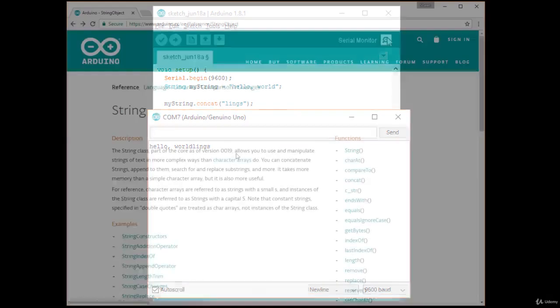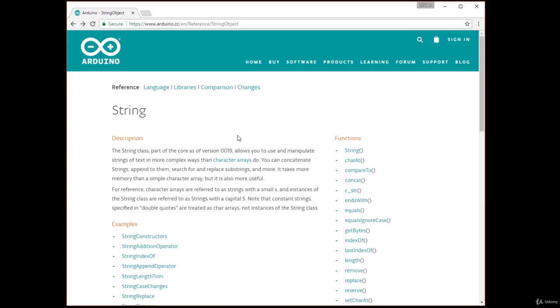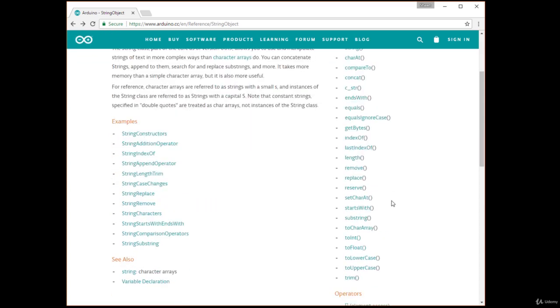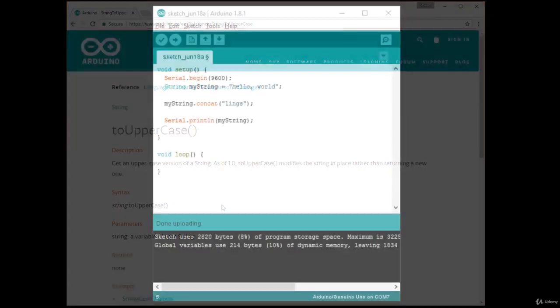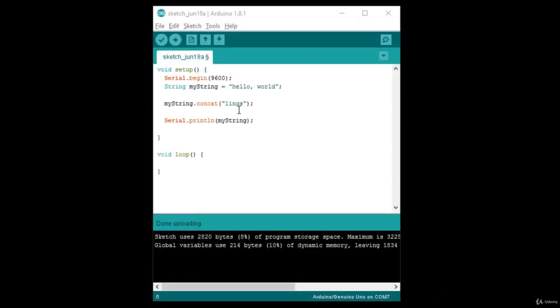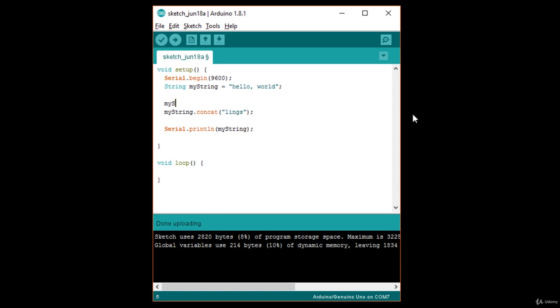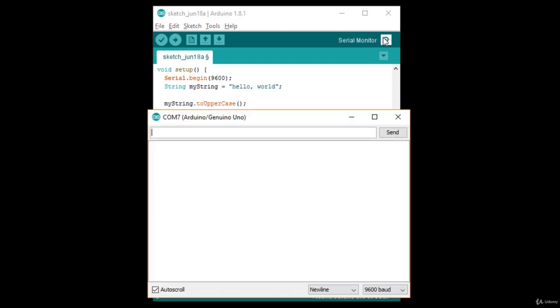Let's find something else in the reference guide. How about toUpperCase? It gives an uppercase version of the string. Let's give this one a shot. Above our concat line, add myString.toUpperCase, open parentheses, close parentheses. Run it and see what happens. Notice that hello world is converted to uppercase before we add lings to the end.